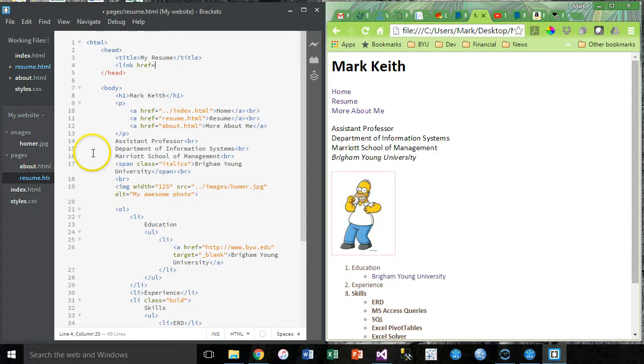Notice that as soon as I started typing, or I hit that equals, it doesn't see styles.css. All it sees are the 2 files that are in this folder that I'm referencing from. Resume's in this folder, so it can only see about and itself. If I want it to see styles, what do I have to put first? So hopefully if you did the last chapter, you know it's ..  Now notice it can see styles.css.